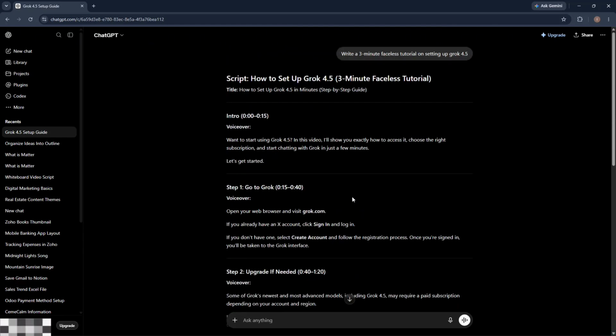ChatGPT 5.6 is perfect for scripting and planning. Pair it with free editors to bring your videos to life.